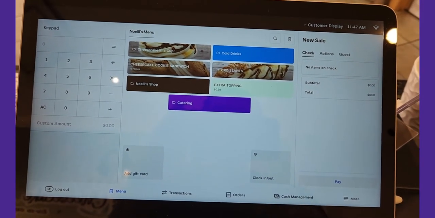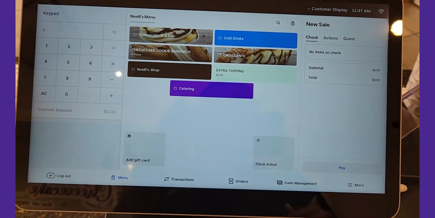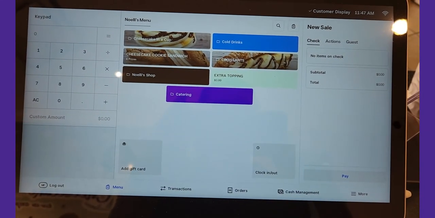But it's just a few simple spots that we need to enable a few things, and I'm going to go ahead and show you how to do that right now. So let's jump in.